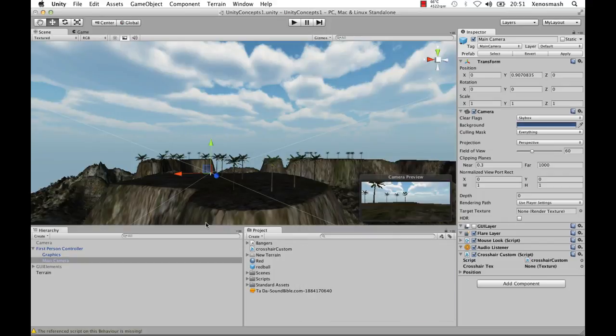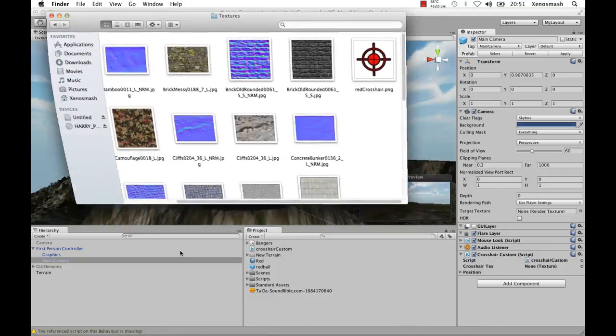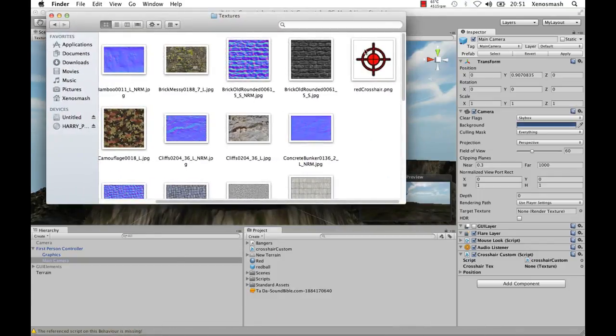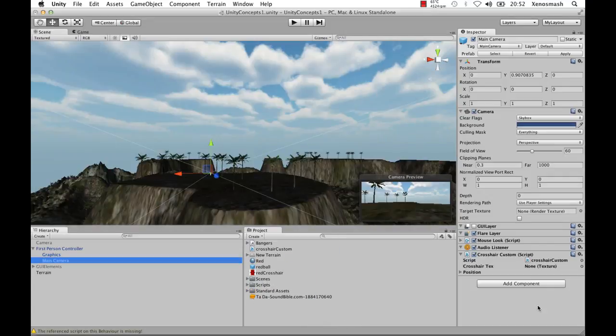Now I'm going to go ahead and import a crosshair texture that I have. So I'm going to be using this one. I created this in Photoshop. So I'm going to drag it and drop it into my project panel. Right, then just drag and drop that crosshair texture in there.